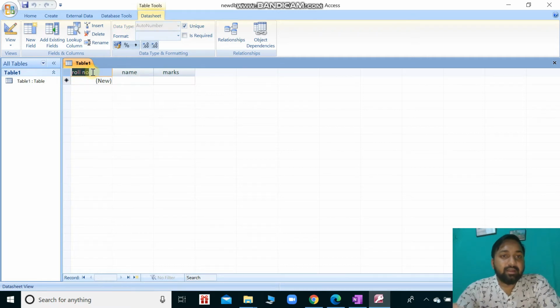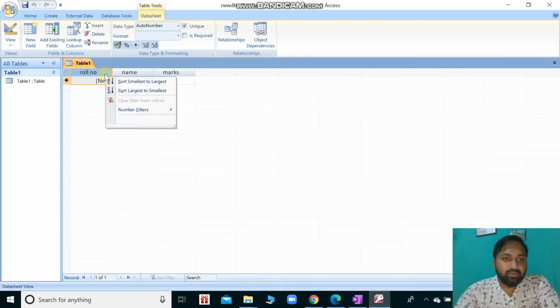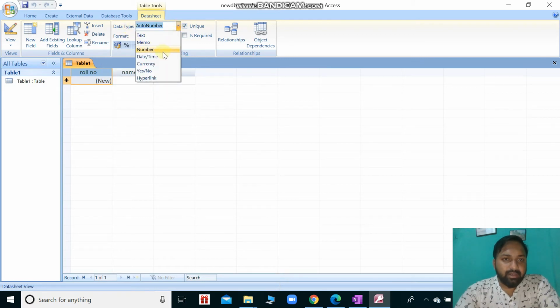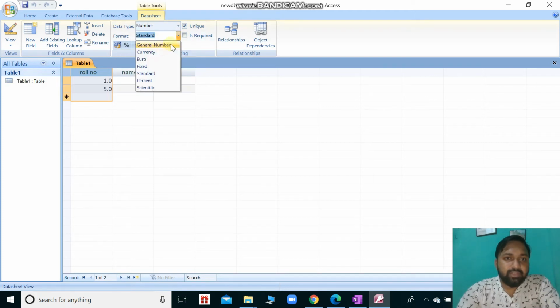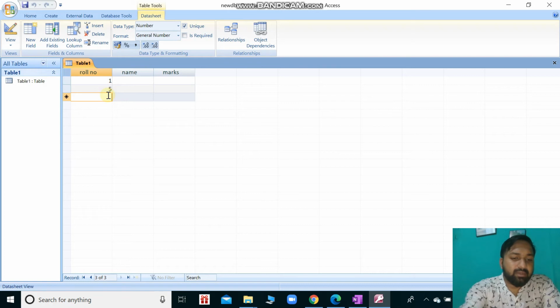because before entering any value I should set the data type of the field. Like roll number will be of what data type? It will be of number. It can't be of text, it should be of number. So you just have to click on the field, and here is the data type. Okay, and in data type you should write number. Okay, format will be general number. Okay, see.